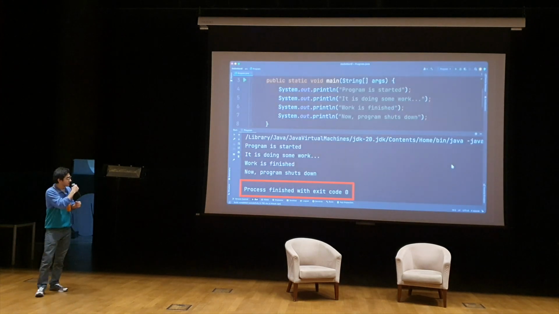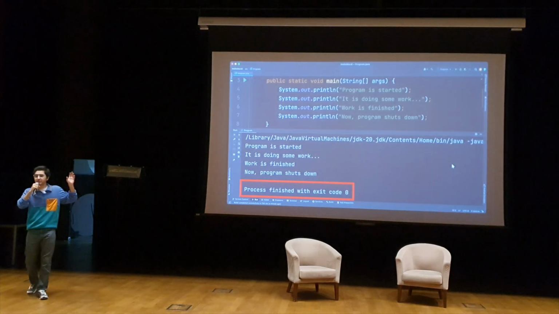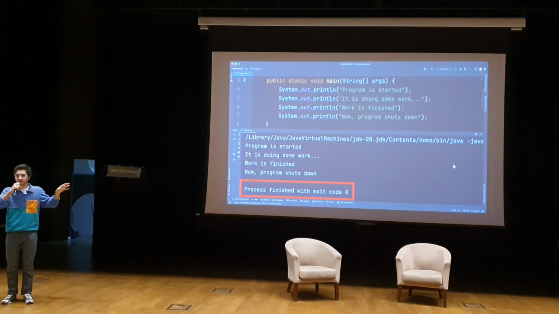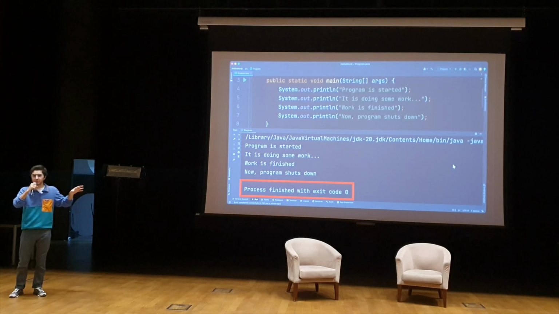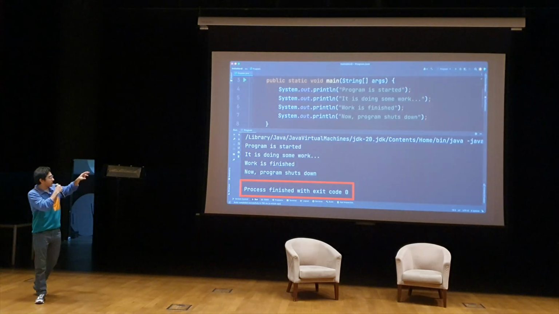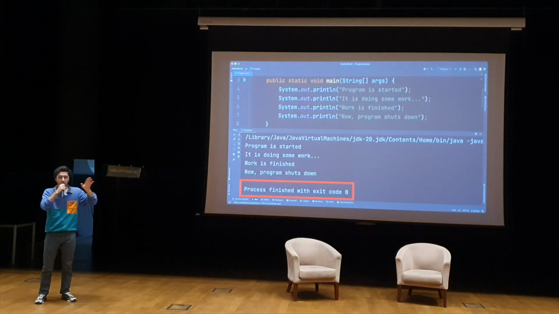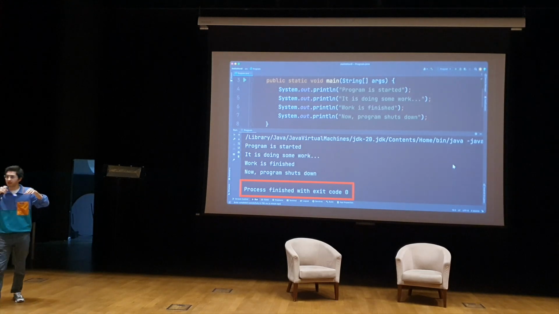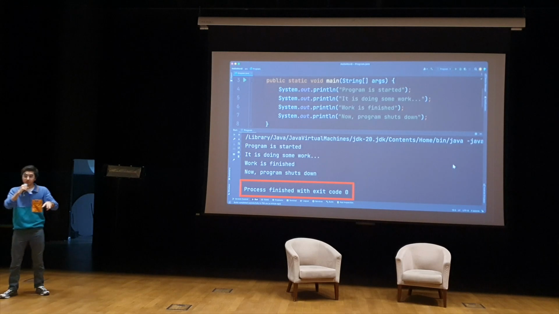Here, as we can see, it's a very simple Java application which has just one function, the main function, right? It just prints some text into the terminal. As you see in this example, the program is printing all these lines, like program started, doing something, and it finished its work, and it shuts down right away.